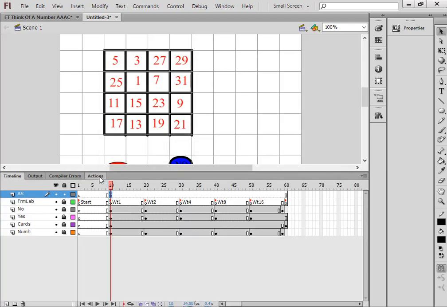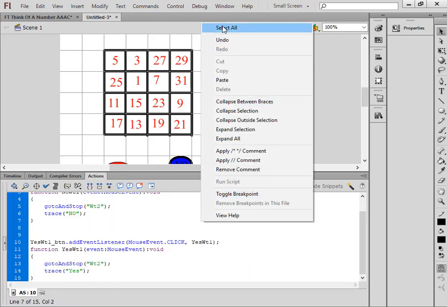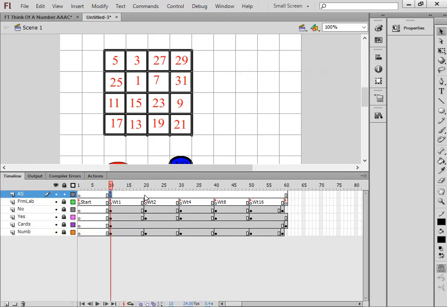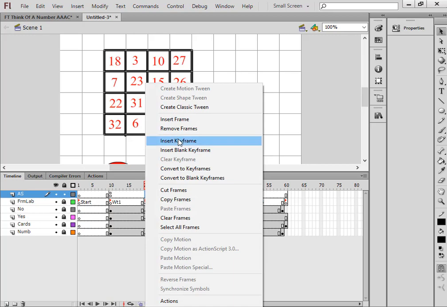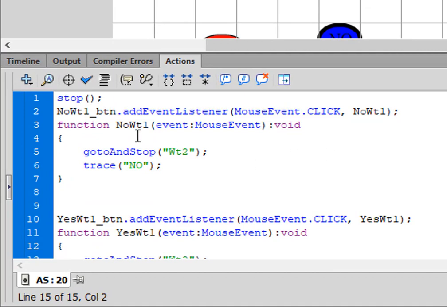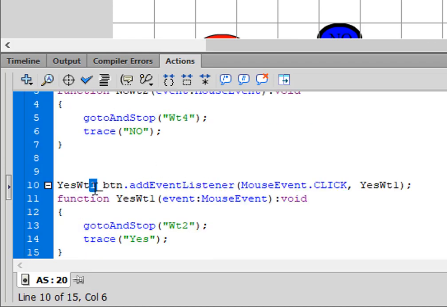Open the Actions panel again. Right-click, select all. Right-click, copy it. So I'm copying all this. Go to here. Insert keyframe. Open the Actions panel. Right-click, paste it in. And we want to change this to a 2. We want this to a 2. This to a 2. This is going to be to number 4. This is going to be a 2. This is going to be a 2. This is going to be a 2. And a number 4 here.